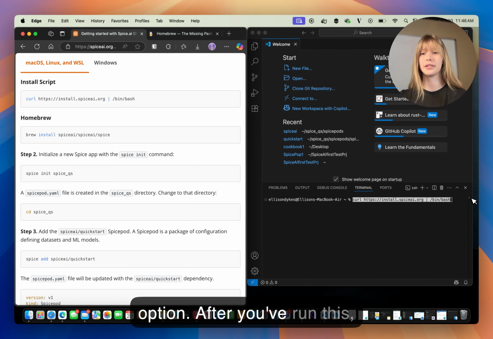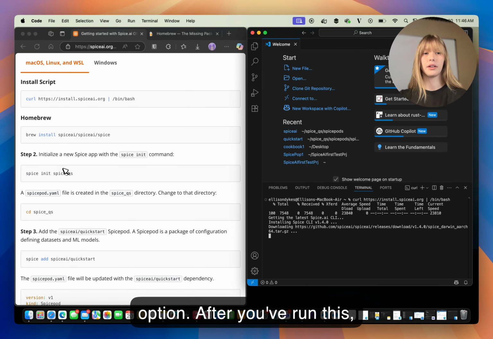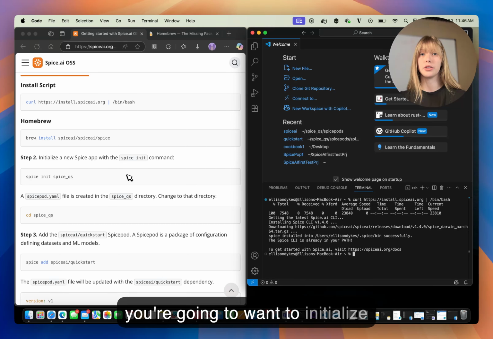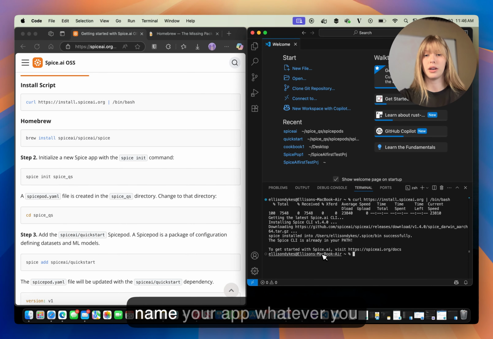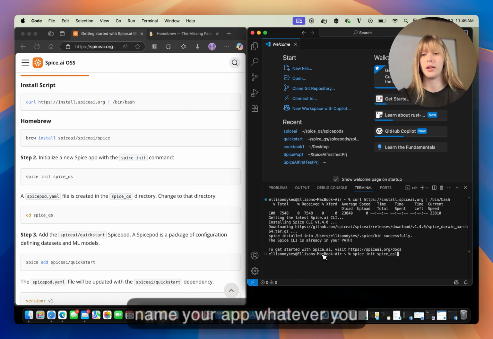After you've run this, you're going to want to initialize a new Spice app by copying in this command. And you can name your app whatever you want. I'm naming it 1.